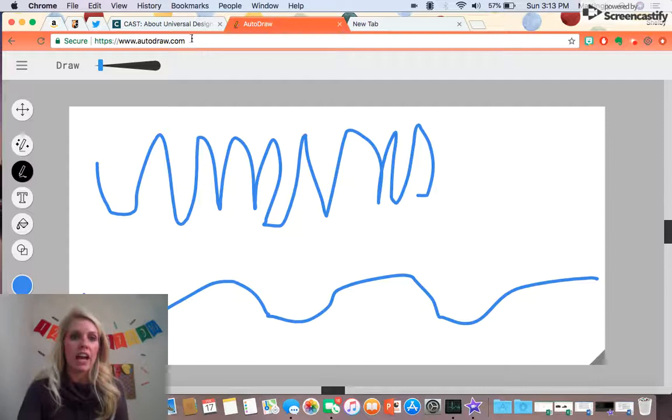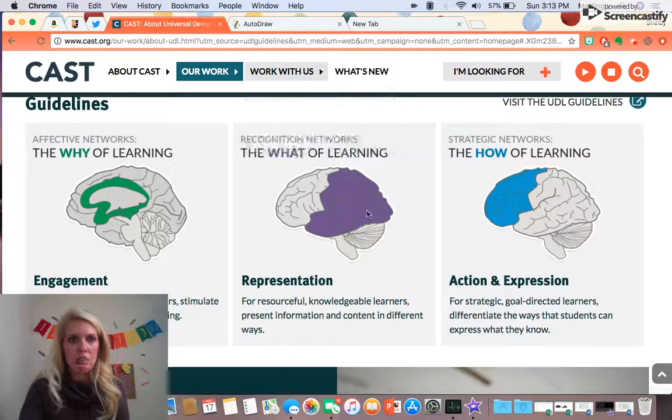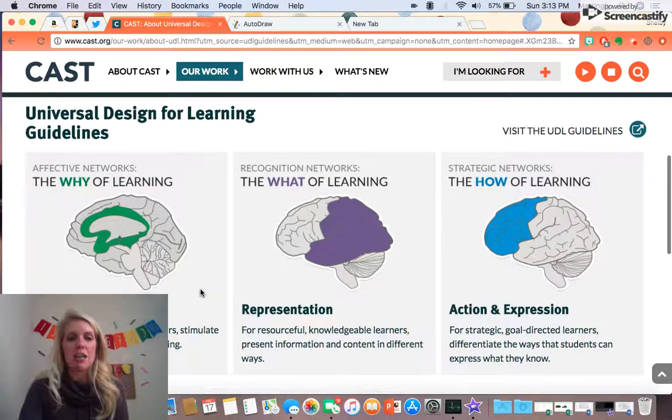So as far as the UDL components, it's a high level of engagement. Anytime you use either one of these tools, AutoDraw or Screencastify, your kids are going to be engaged. And as far as representation, they are presenting information in a variety of ways, and are able to communicate their understanding of content in a variety of ways. And it allows you as the teacher to differentiate.